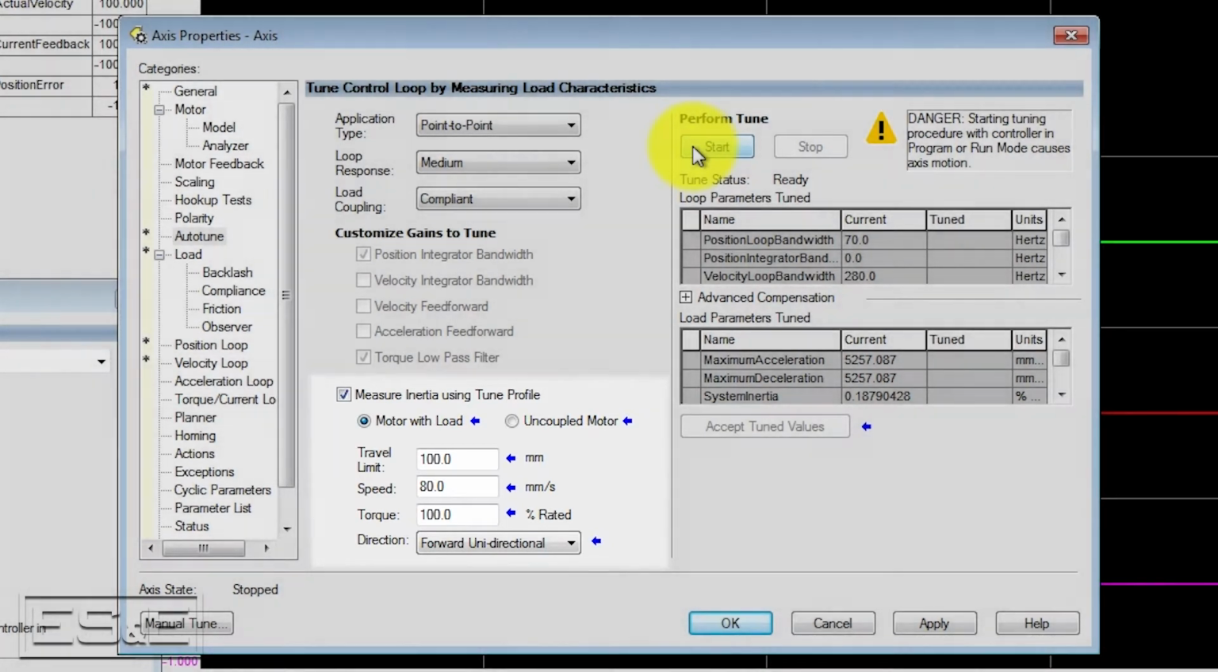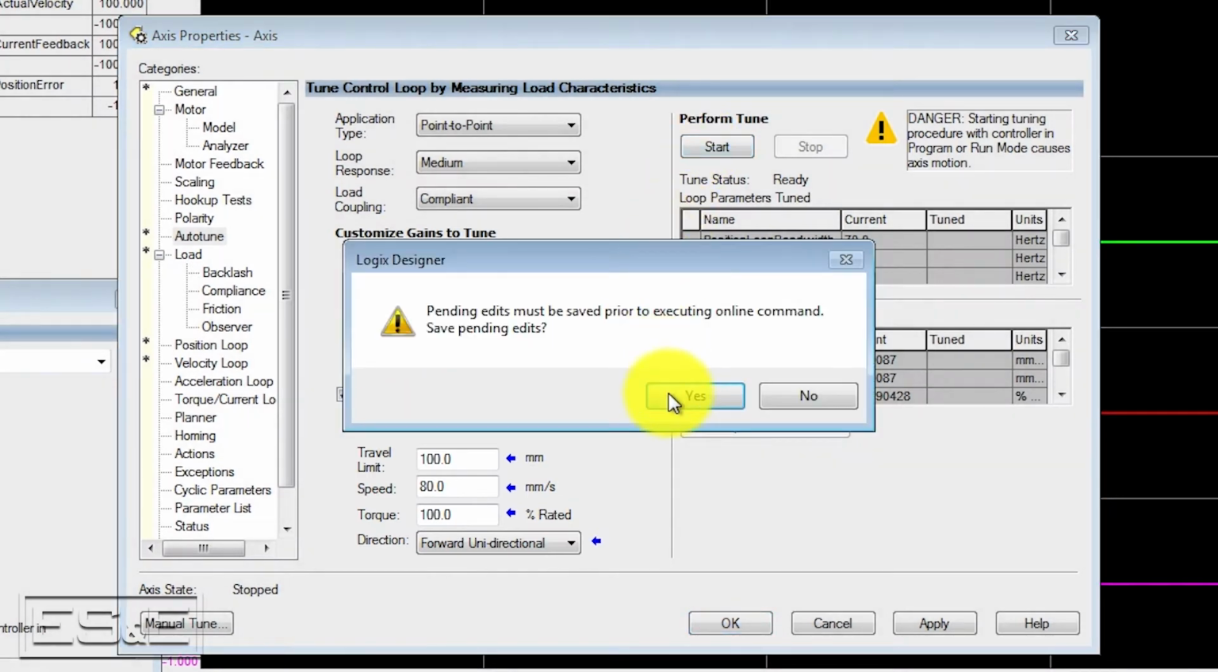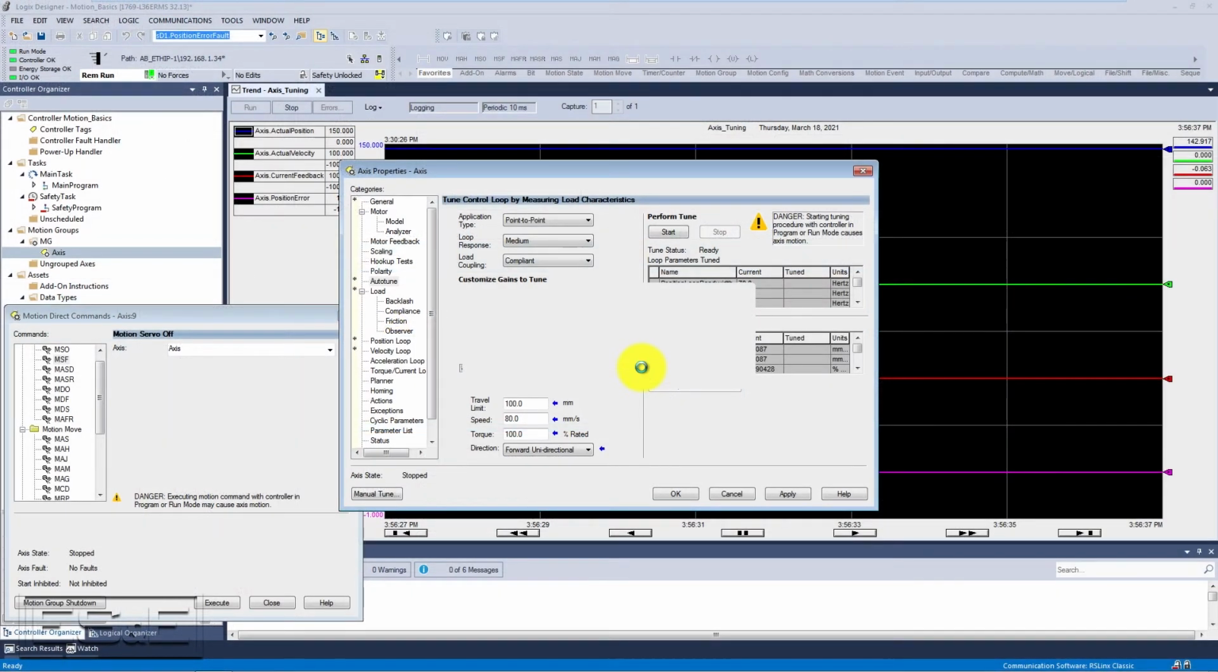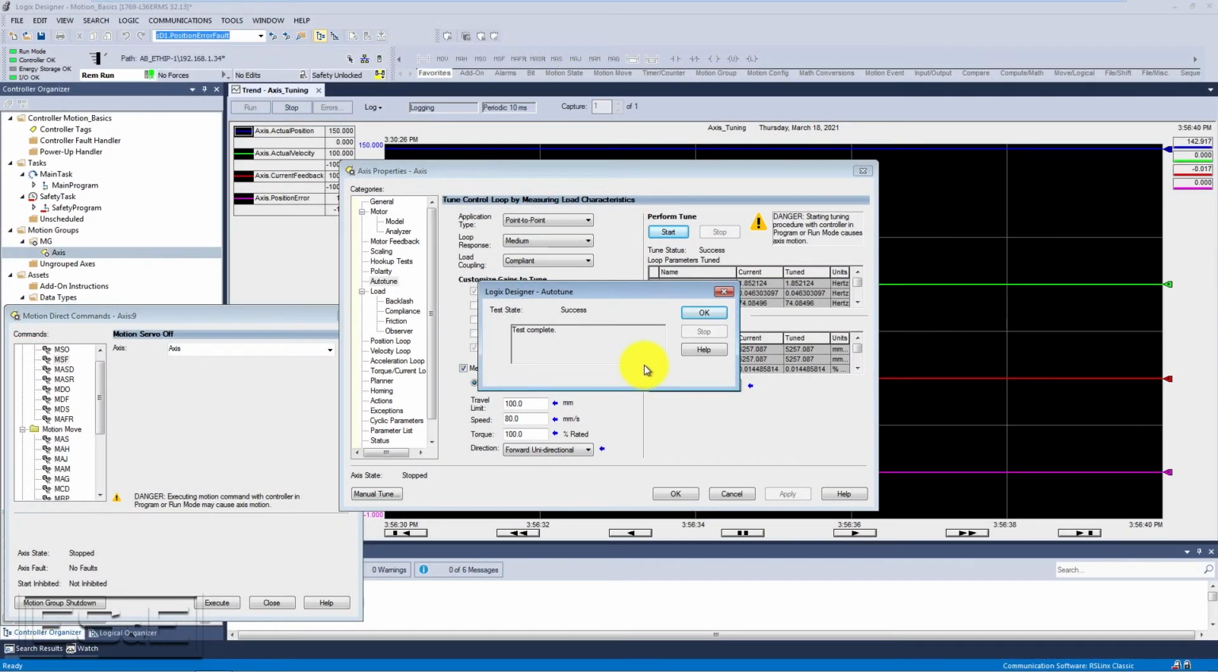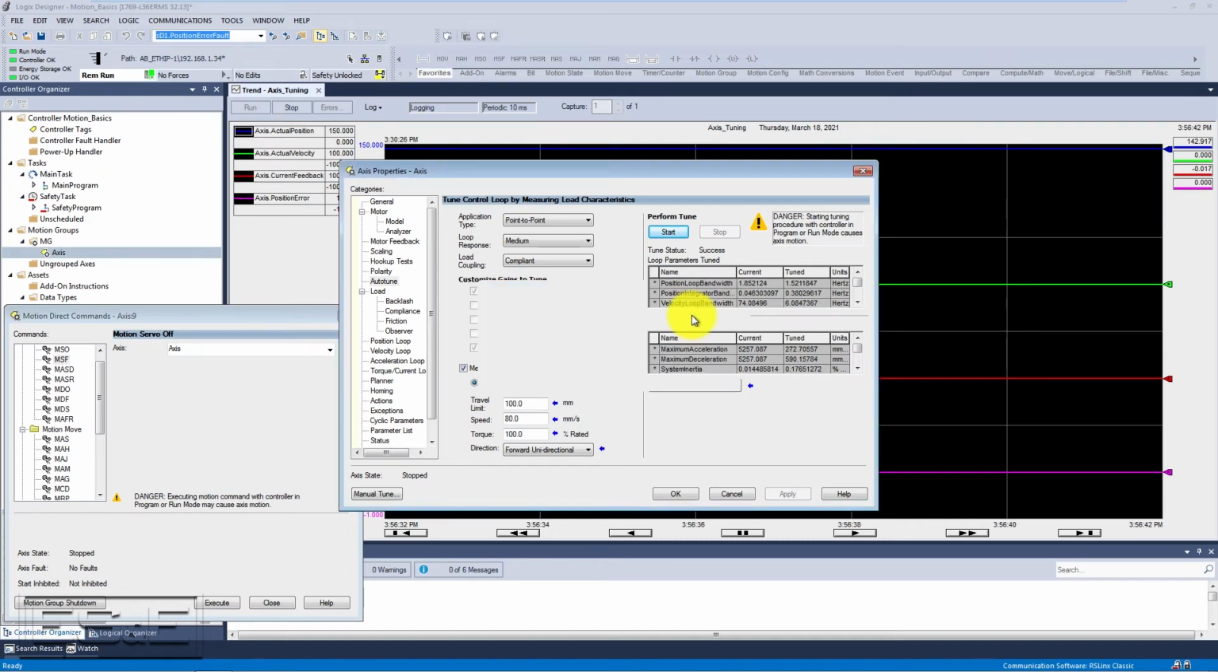Press the Start button to begin the tuning process. Click Yes to save edits. Tuning only takes a moment. You should expect some slight movements from the motor you're tuning. When tuning is complete, a prompt will pop up and tell you tuning was successful. Click OK. You can also note the tuning bump will show up on your trend. The tuned values do not take effect until you click Accept Tuned Values.